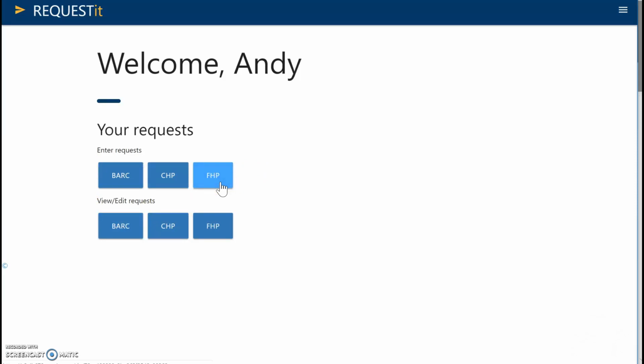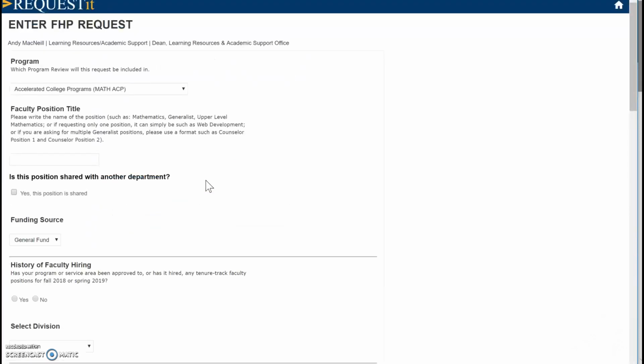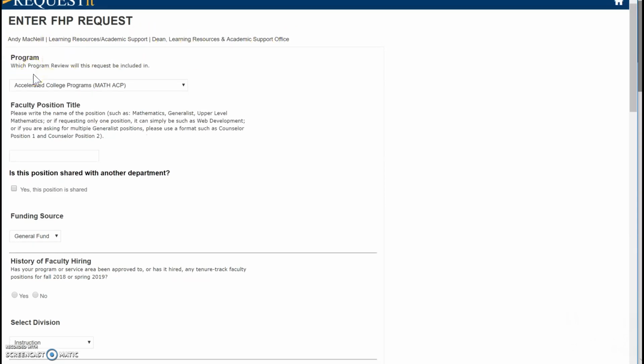Since this is for faculty, I'm going to click on FHP. This is the same place you come for BARC and CHP. So let's click on there. Then the form comes up. As you can see, I'm the lead writer for this one, so your name will come up there and your school and that good information.